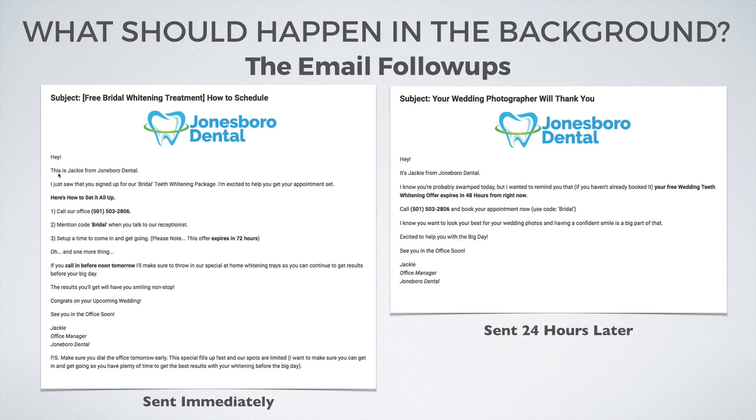But this is what it says. Hey, this is Jackie from Jonesboro Dental, just somebody that works at the office. I just saw that you signed up for this package. Here's how to set it up, step by step. This is really important. You give them a 1, 2, and 3. This is what they need to do. It's easier for them to follow this if you give them a bulleted 1, 2, 3.